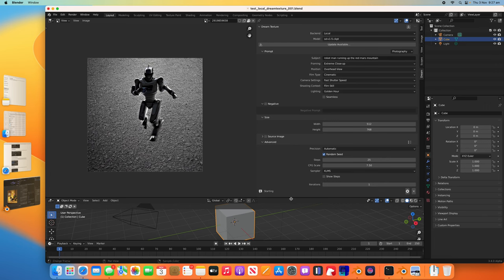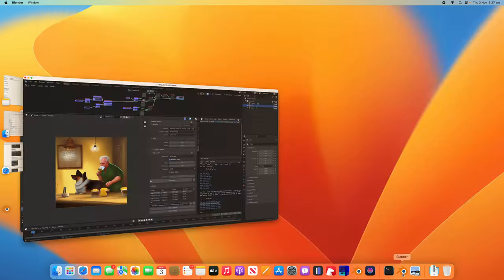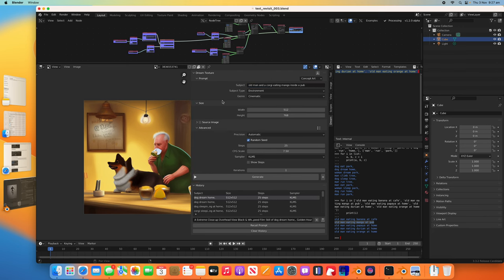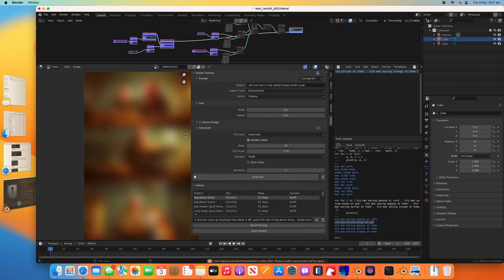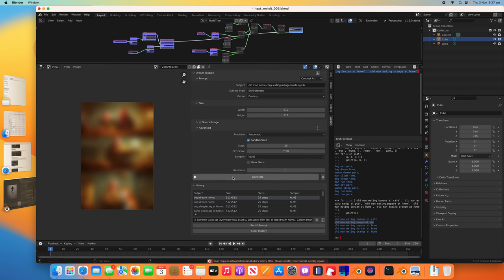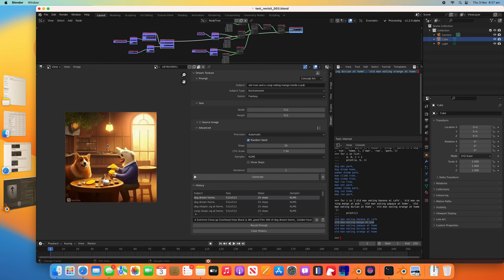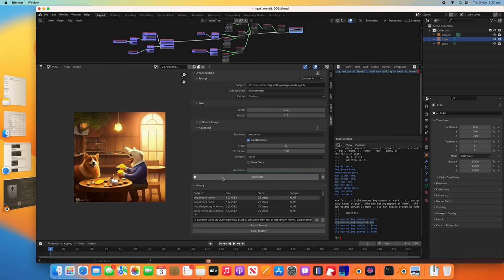If we can copy paste from one Blender to another Blender, maybe we can do that. But I still like this corgi and the old man. Let's try a different one. Fantasy. 512x512 seems to be the one that's working. I don't like it when the Dream Studio does that. Okay, this is just too corgi.